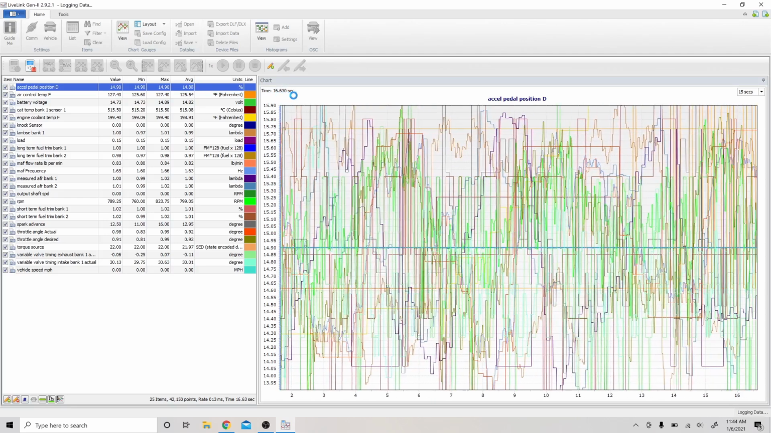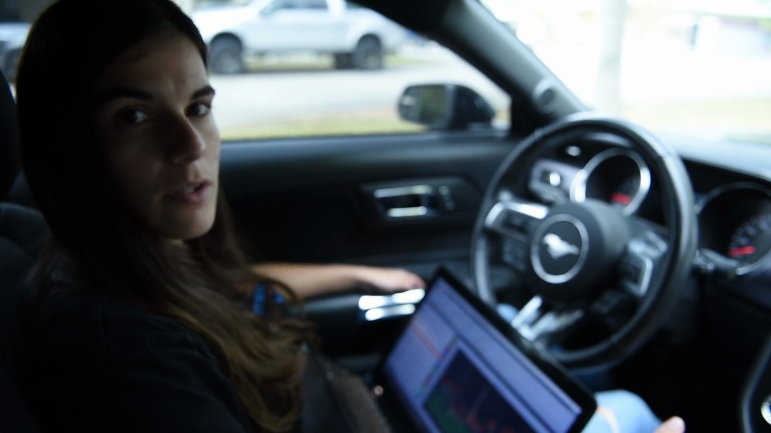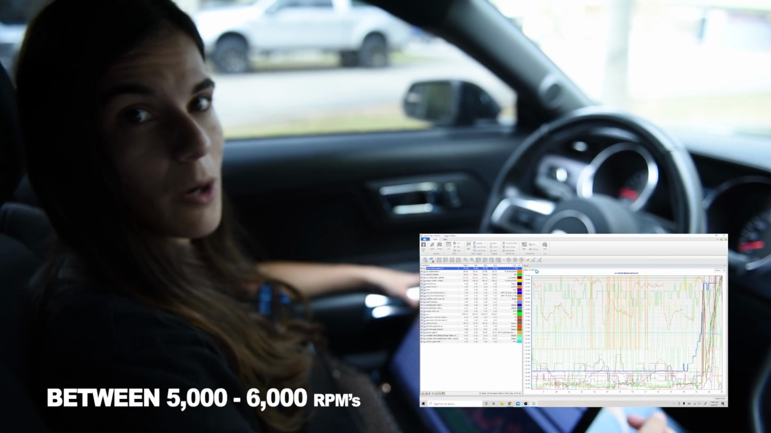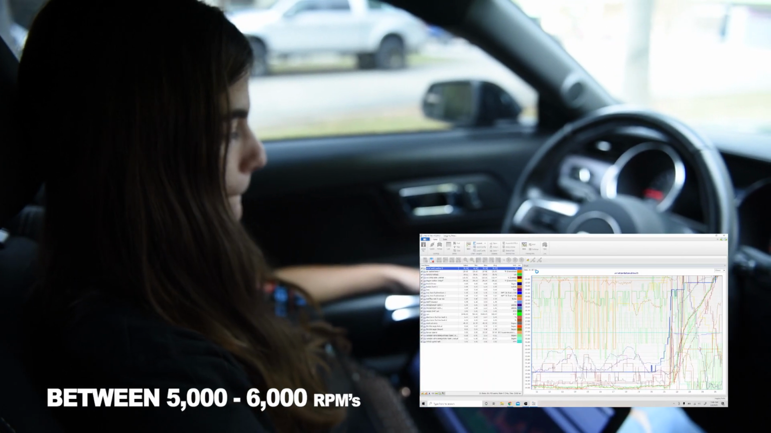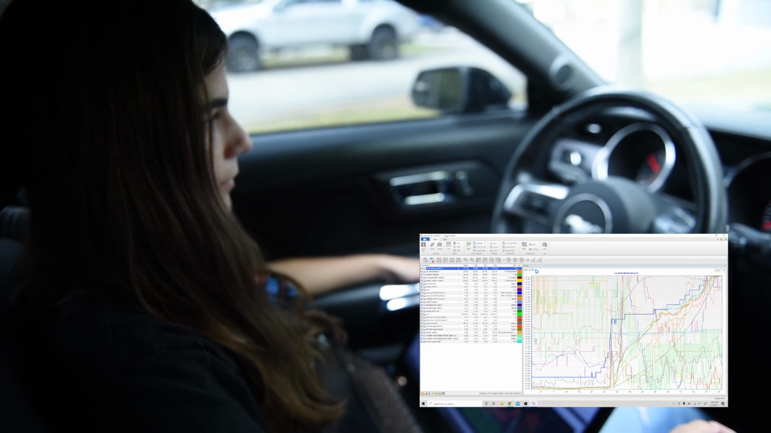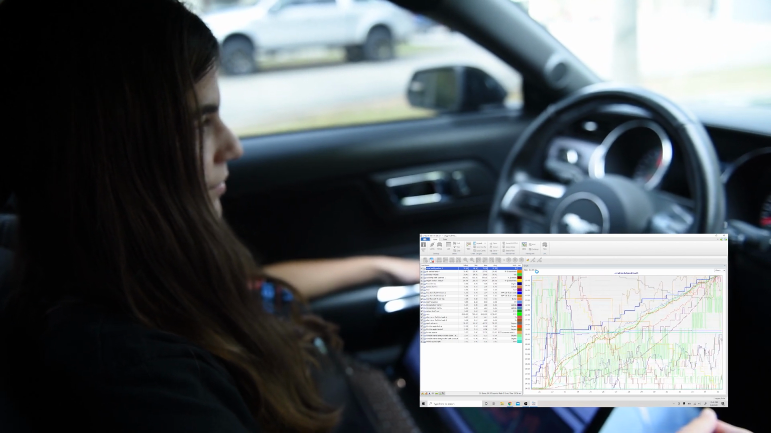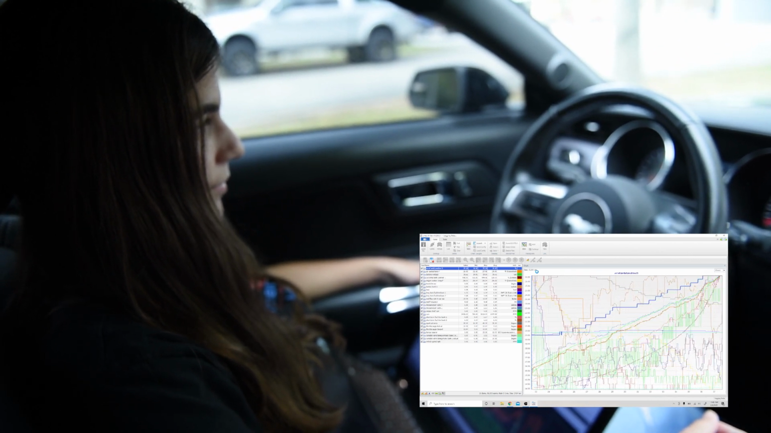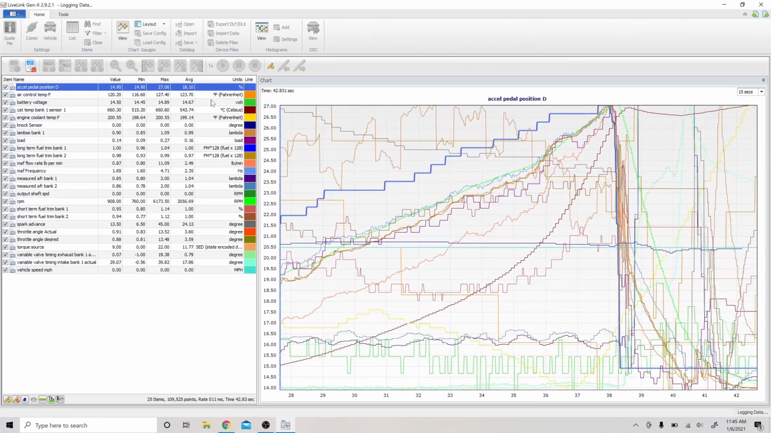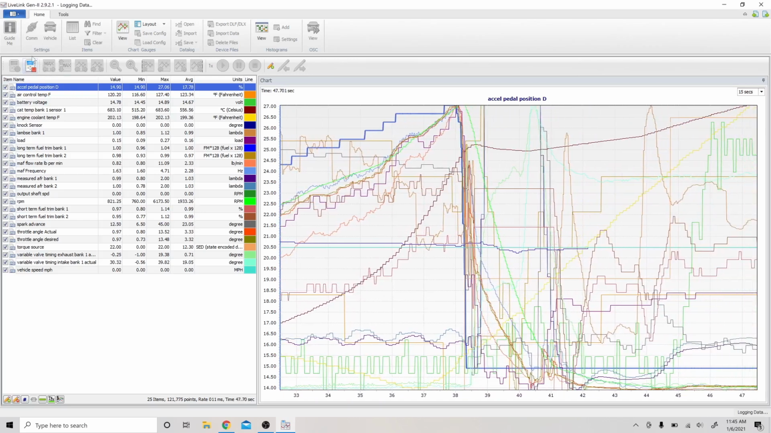Now, we will begin the slow rev. For those of you who are unfamiliar with the slow rev, you'll basically just be applying pressure to the pedal over about a 20-second span so that we can see a smooth transition through the RPM range, like so. Once the car is returned back to idle, you can stop the log by clicking the red button here.